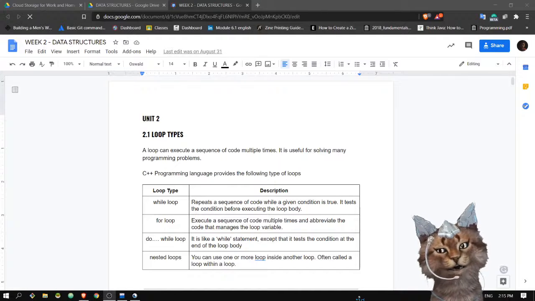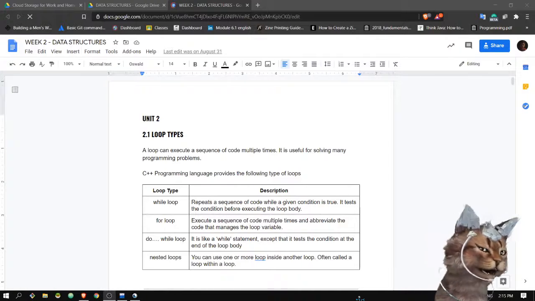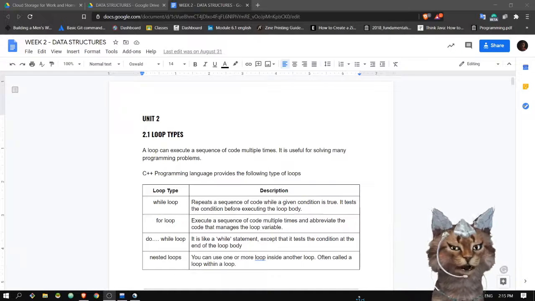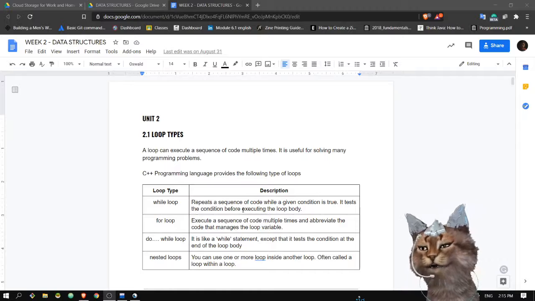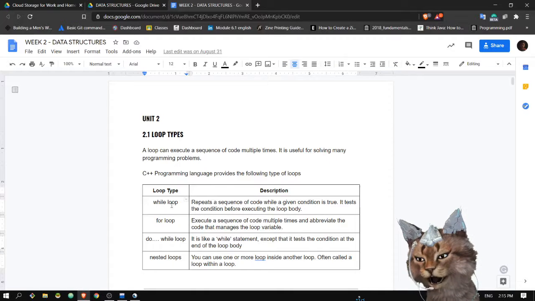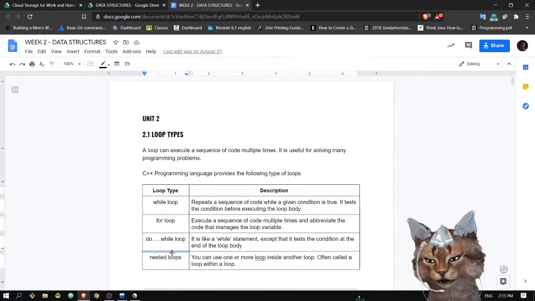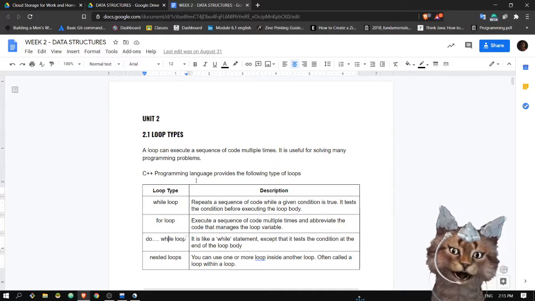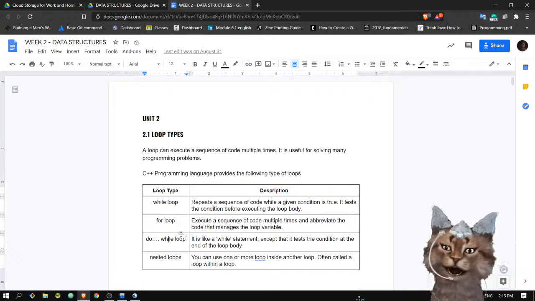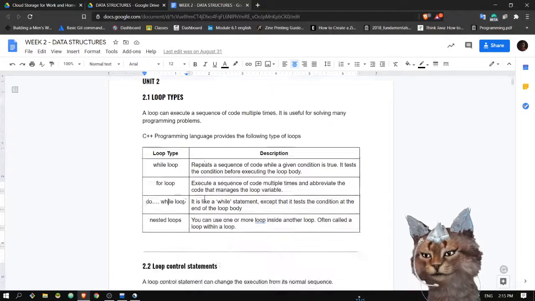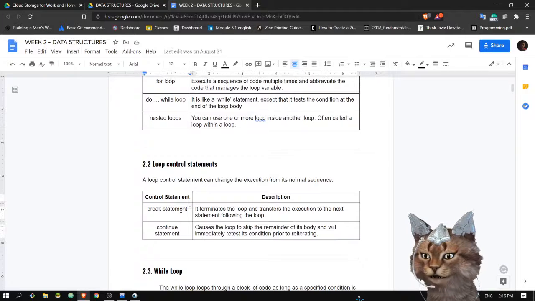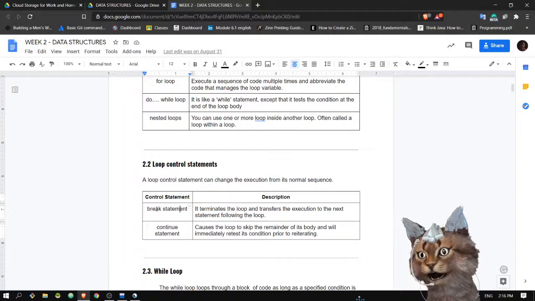There are four types of loops in C++ or any other programming language. We have the while loop, the for loop, the do while loop, and the nested loop. I will demonstrate where each of these is used. Then we also have the loop control statements: the break statement and the continue statement.